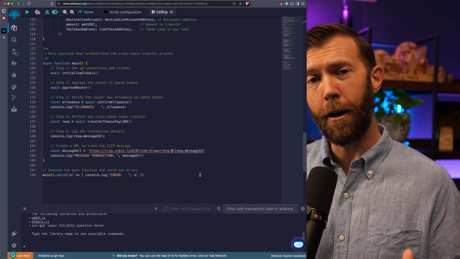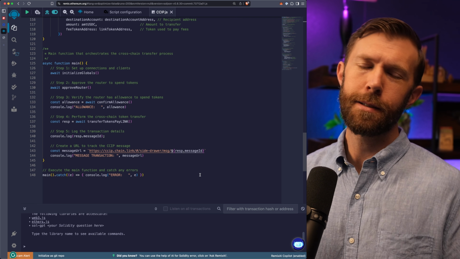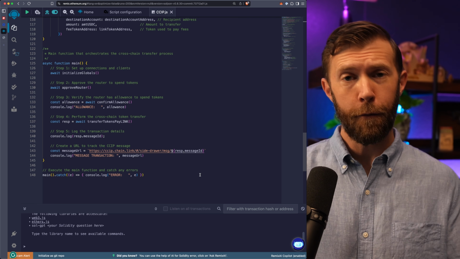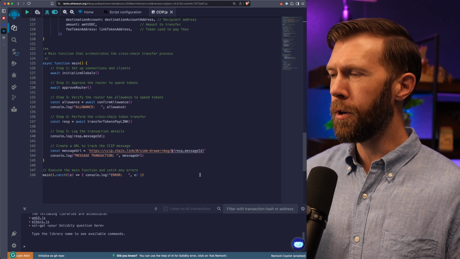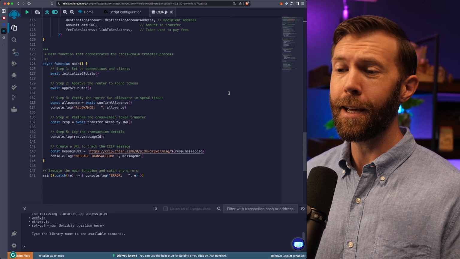So I think this is really powerful because we can actually test CCIP straight from our browser here. If we were creating a smart contract that was using CCIP, we could then test it from our browser here. No other setup necessary. Let's go ahead and see how this works.